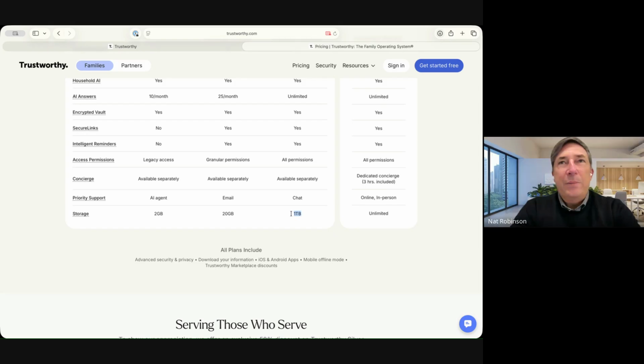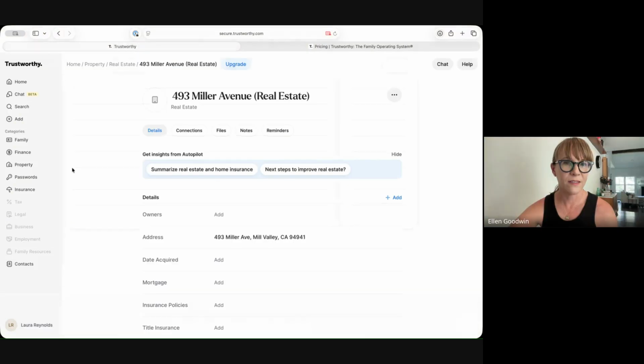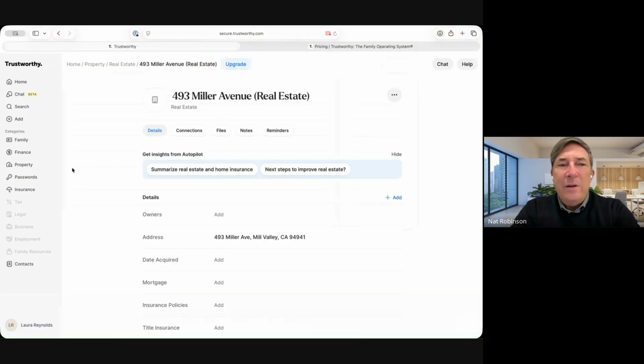Particularly with documents, people aren't typically storing large high-res videos in Trustworthy. They're storing documents, and documents tend to be pretty efficient in terms of their size. Correct. So there really isn't a practical limit. We have it there on the pricing page to give you a sense of what we think you'll need, but for all intents and purposes, there really isn't a constraint.